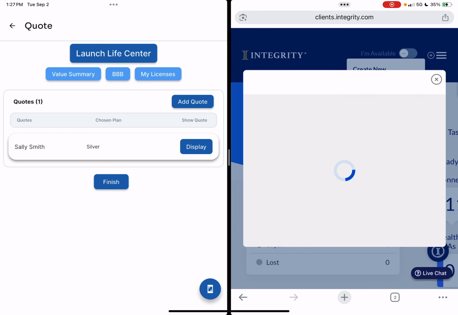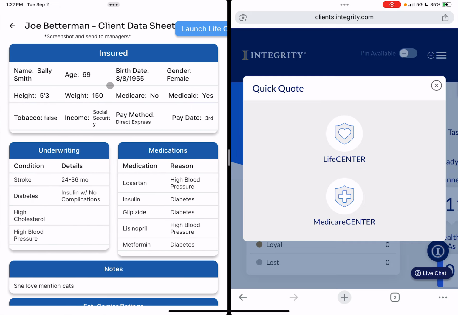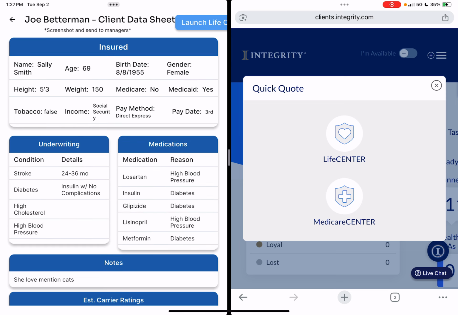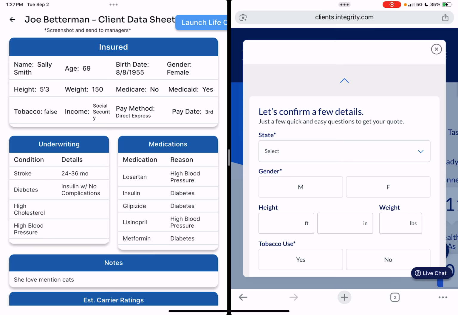click Quick Quote. And then in the bottom right hand corner of Broker 360 down here, I can click on this little screenshot button. So this is what we will send off to managers, screenshots, things like that. But you can also use it for quick pulling of the information. So I can click on Life Center and Integrity, and it's going to pull up what products.